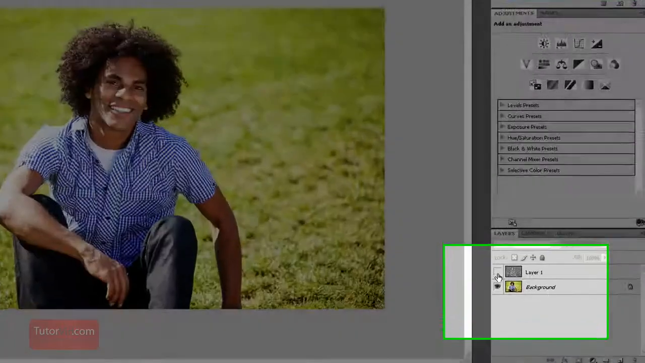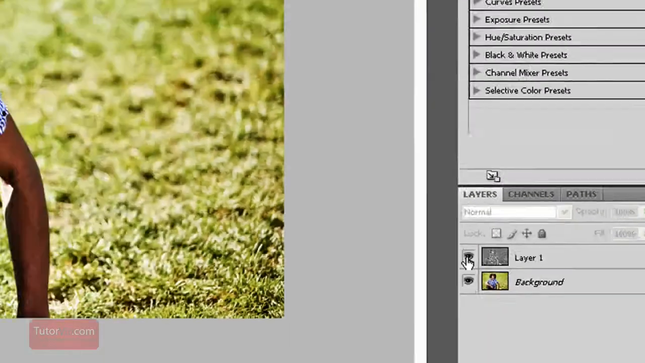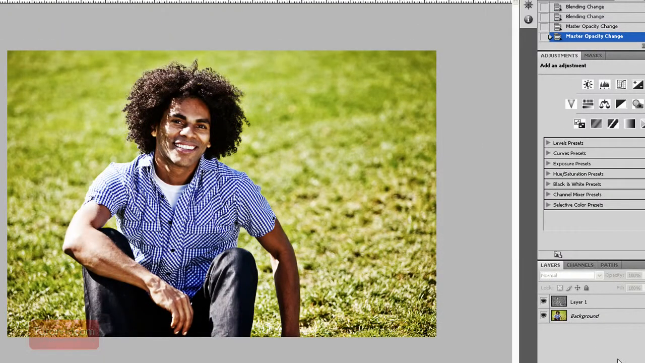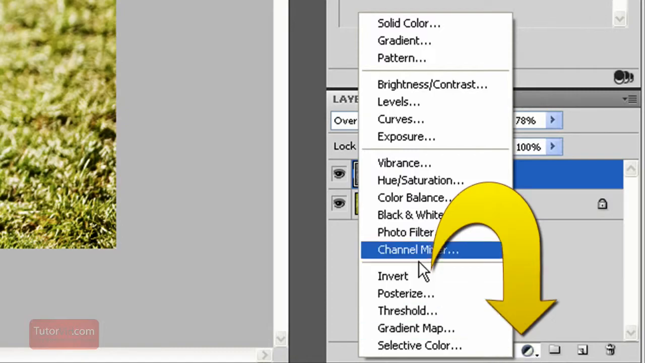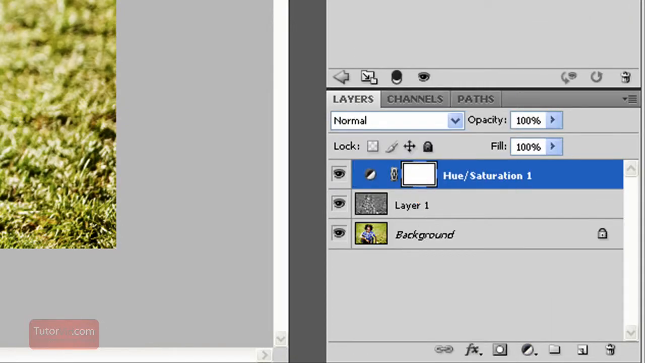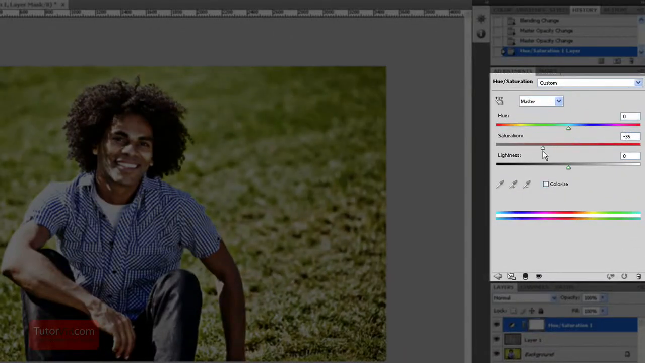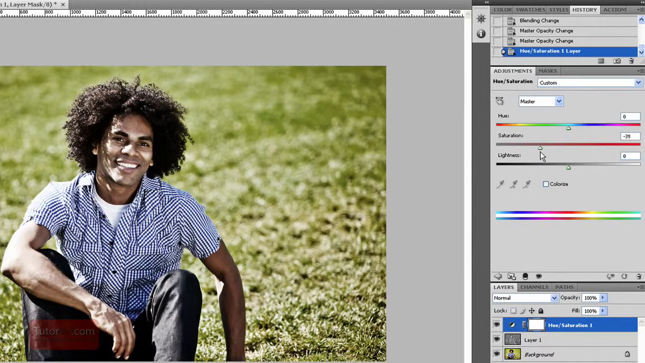You can check out your changes by pressing the I here. And let's say I like that. And then I also like to use a little bit of desaturate with this technique. So I'll click on the adjustment layers and add a hue saturation layer and pull the saturation down perhaps around there. And that's all you have to do.